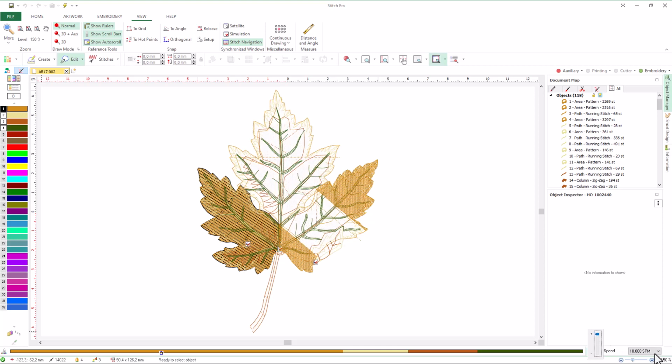We can also select a drawing speed and use the play and pause control to get an automatic playback of the sequence. Pressing the button at the left of the bar displays controls that allow us to navigate every 10 or 100 stitches and between notable points such as machine commands, color changes, objects, etc.